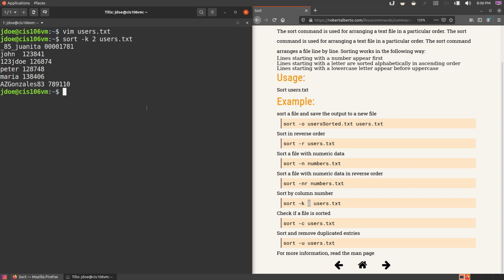And as you can see, now the file is sorted using the second field. And you can tell because obviously the name John, if we were doing the default sort, would go after 123.jdoe. But because the number over here is less, it's going to go higher. Okay, so if you wanna check if a file is sorted, you can use the option -c. And if you wanna sort and remove any duplicated entries in a particular file, you can use the option -u.